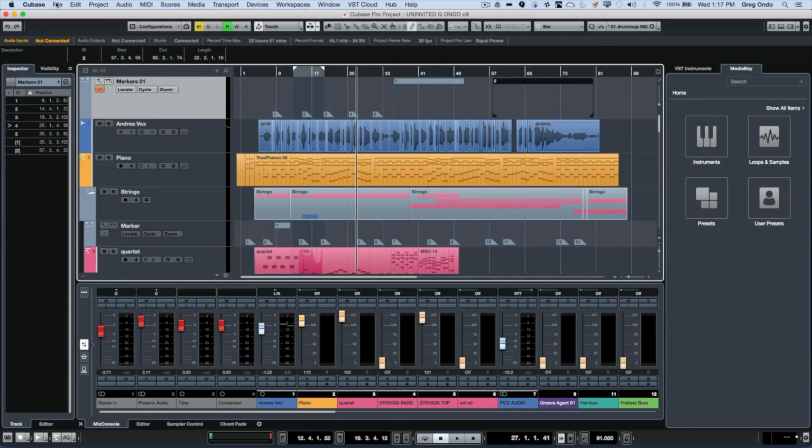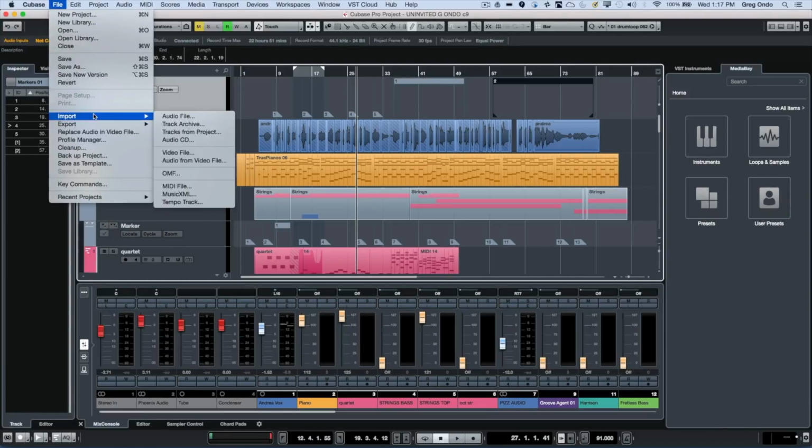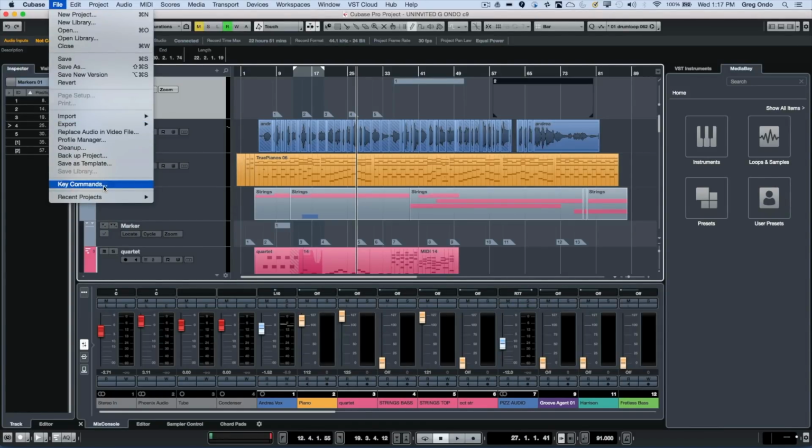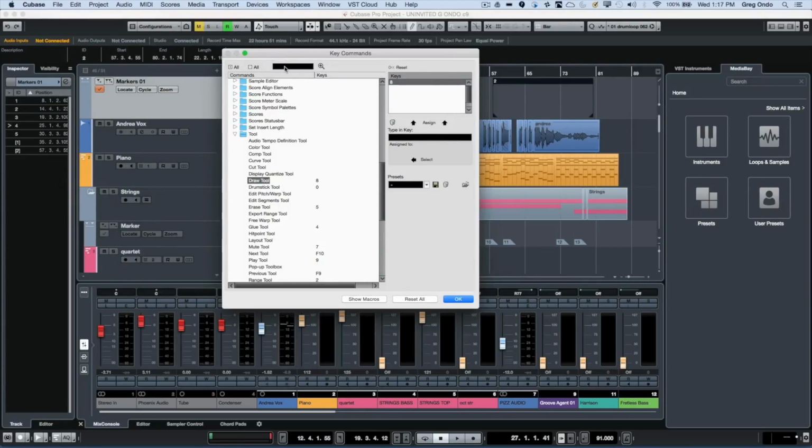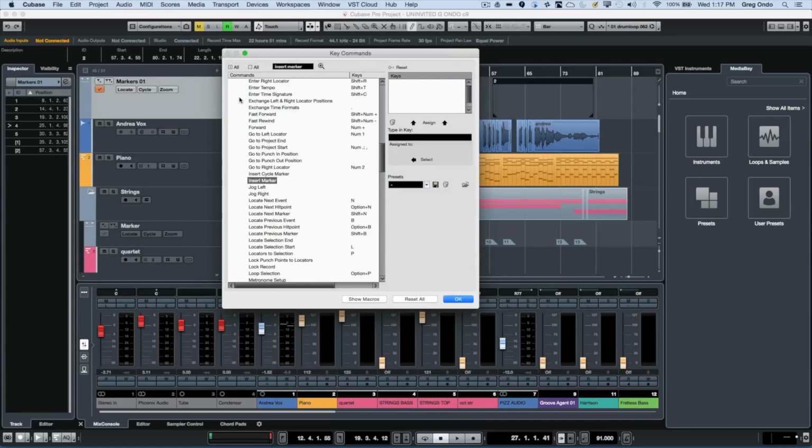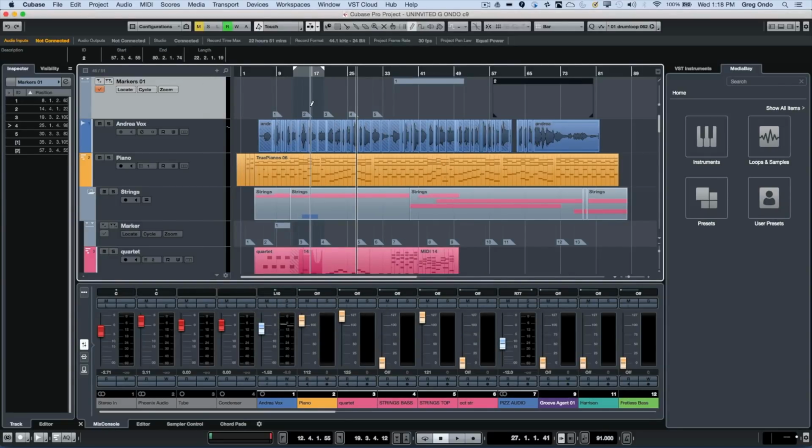Markers can also be entered in with keyboard shortcuts. On a Windows platform, you could use the Insert key, but there isn't an Insert key on the Mac platform, so you could just go to Insert Marker and define your own key command and store that so that you could drop in markers on the fly.